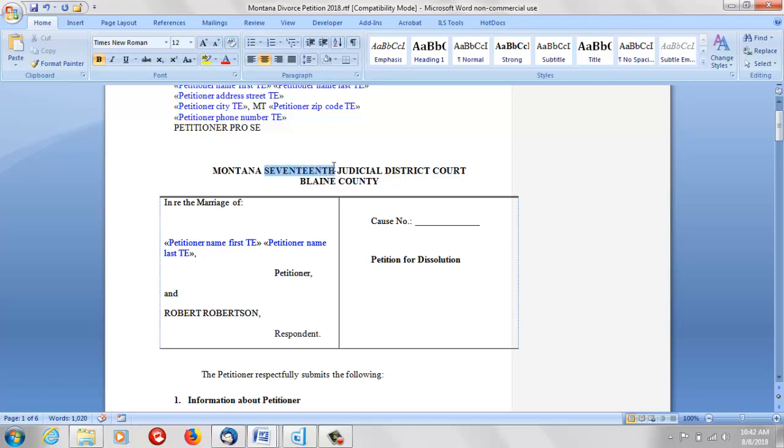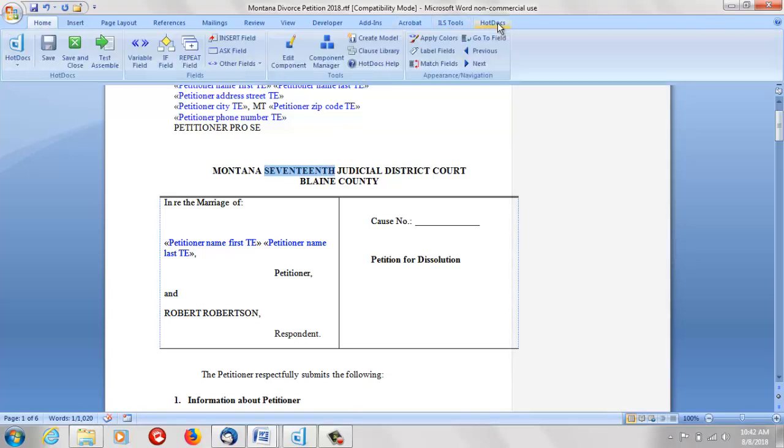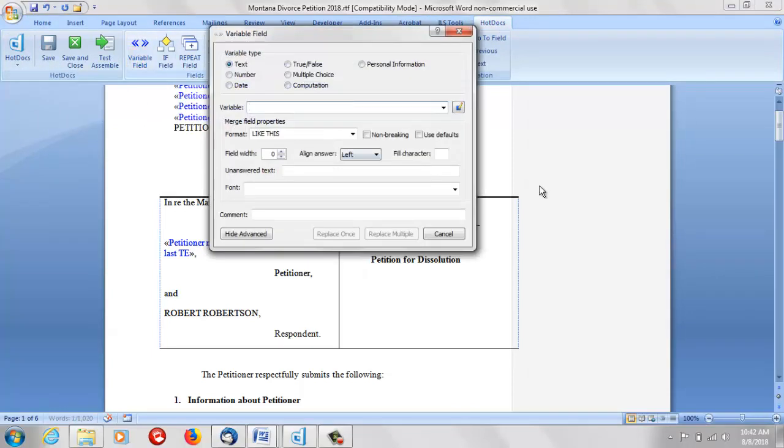Now here, we're going to take the number of the judicial district and make that a variable, just to illustrate. I'm going back to my HotDocs menu, my HotDocs ribbon, to illustrate the idea of a number variable. So choose number, and we'll call this judicial district number, NU.